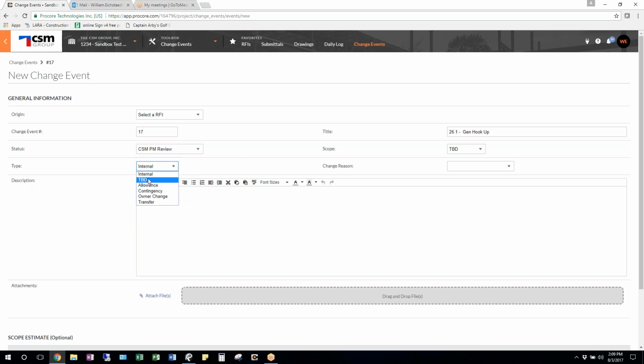Internal, allowance, contingency, owner change, transfer. These are all pretty self-explanatory. This is a pot-to-pot move. Allowance, if you had an allowance, say if this was temporary heat for winter conditions, something like that, or straight contingency, or owner change, add second level, add ice rink, whatever, or TBD, to be determined.